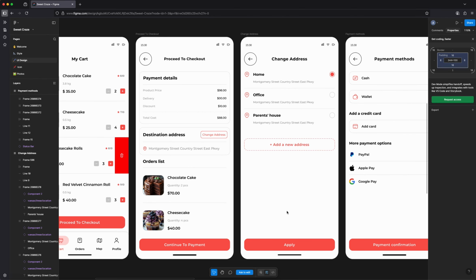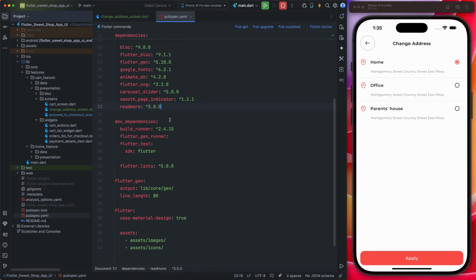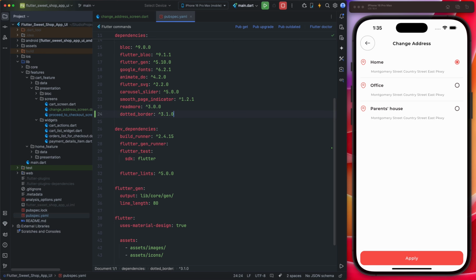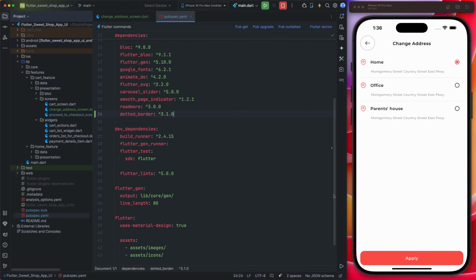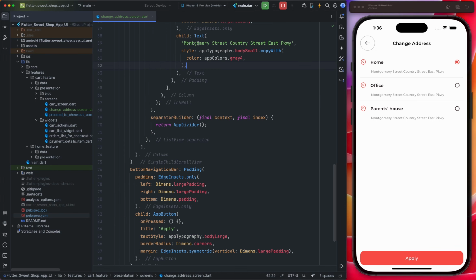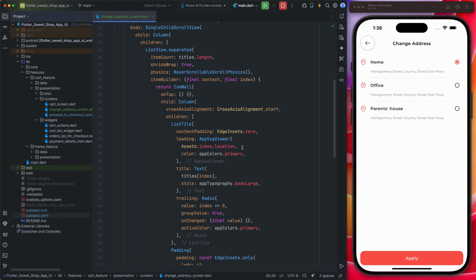Very well. Now let's implement the Add New Address section. For this, I need to use the dotted border package, so I must first add it to the project. For this, I go to the pubspec.yaml file and add the required package to this file, and then run the flutter pub get command to add the package to the project. Now I must return to the previous class and start implementing this item.